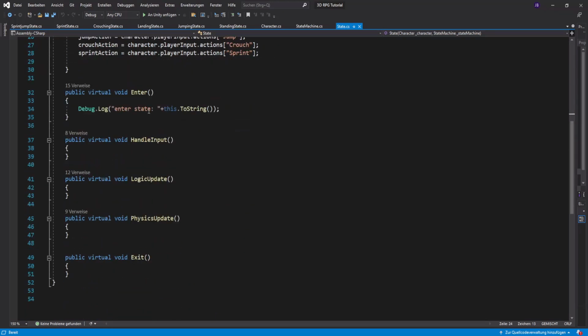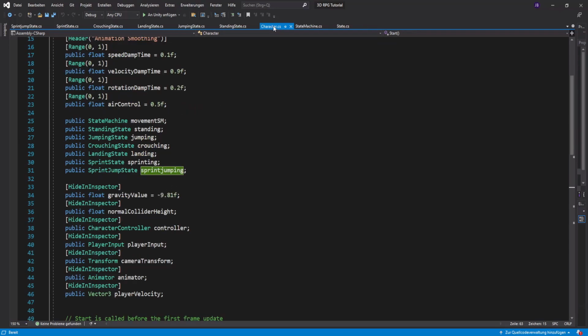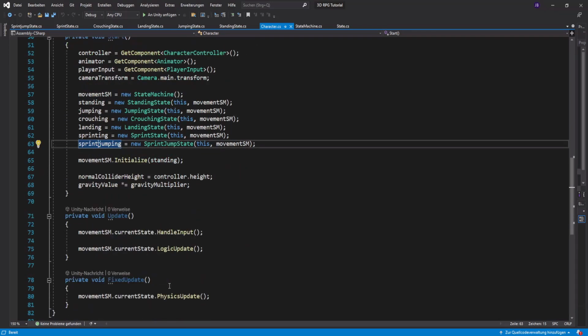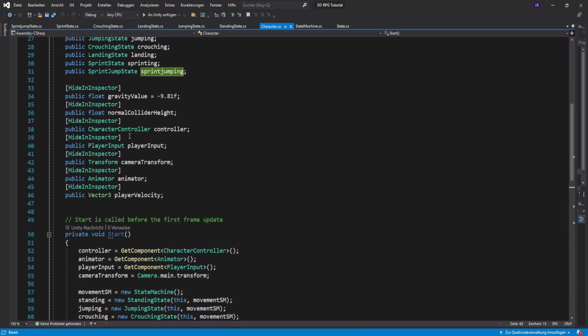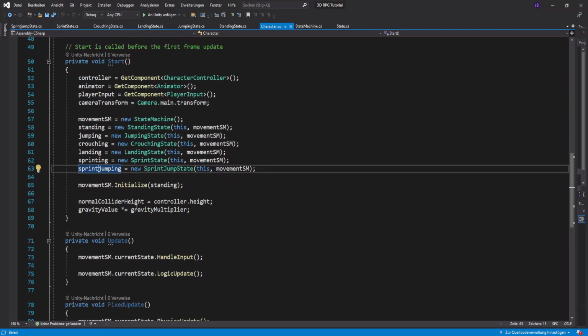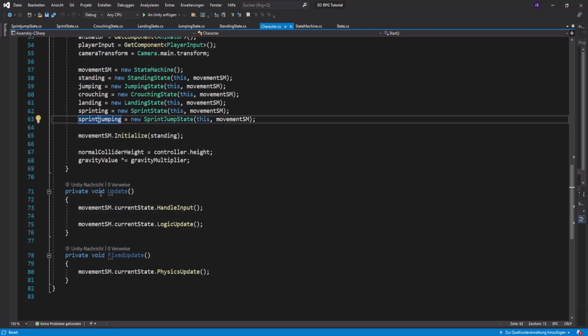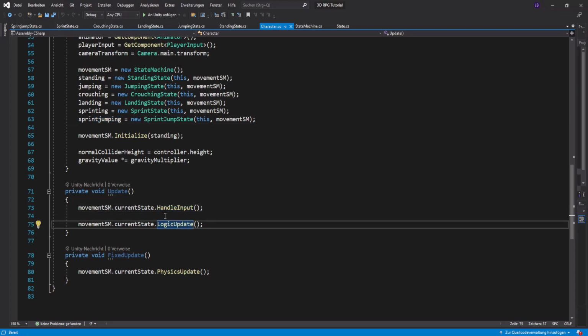Now a state consists of an enter function, exit function as we already have seen, and a handle input, logic update, and physics update. Now where do we trigger these functions? Let's go back to the character script. In the character script we can see here, because it's from MonoBehaviour, on every frame we trigger this update function, and also the handle input and logic update from the state that we are currently in.